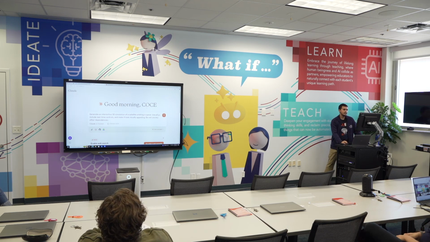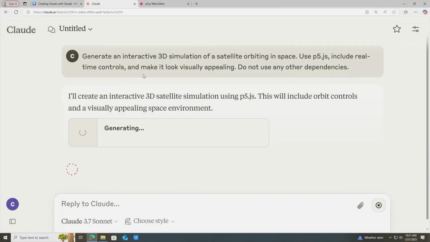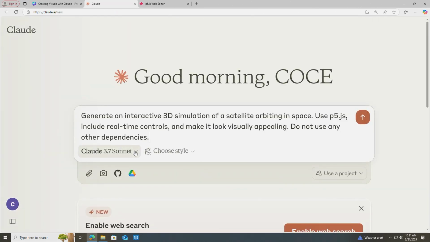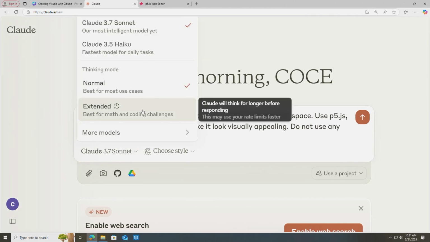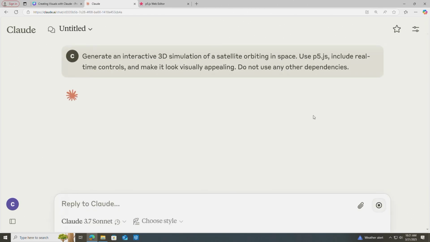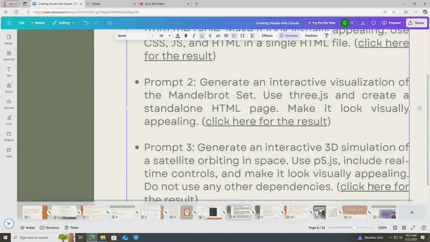So we're going to hit generate. Oh, I forgot something. Let me go back and then paste. I wanted to select the thinking mode because this is a more complex coding task, especially since it's a 3D simulation. I want Claude to take its time to think about its output. So I'm going to select the extended thinking mode, and now I'm going to hit generate. Since this will take a little bit longer, we have the result right here, magically. So let's click on that.